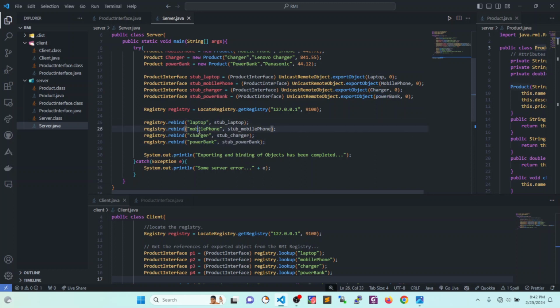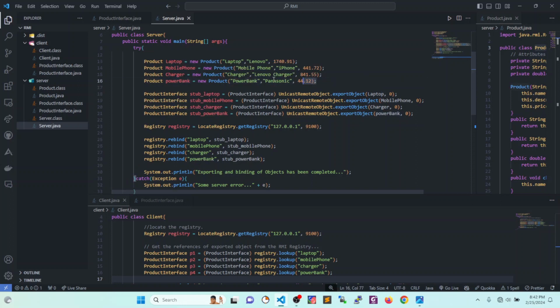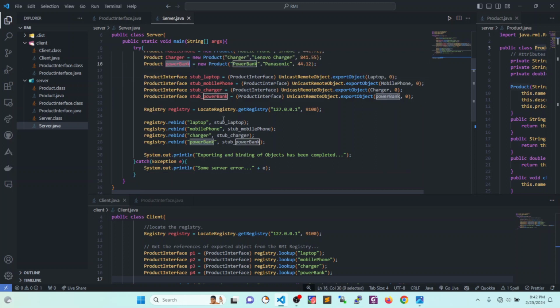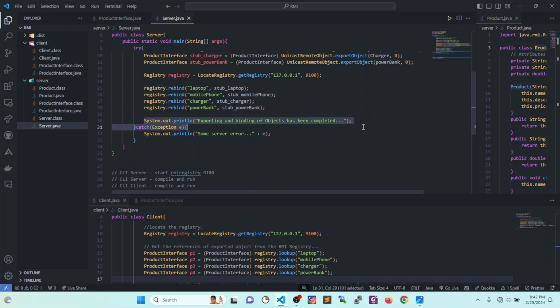These things are very important in order for the client to connect to the objects created on the server end. The client needs to use this. This is what it will call. This will be the reference, and then this will print out: exporting binding of objects has been completed. Okay, so let's try this out.